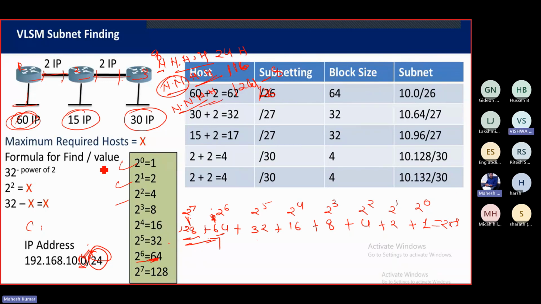In the same way, the second highest requirement is 30, which is fulfilled by borrowing one more bit from the last octet. So in total we borrowed 3 bits, giving /27, because 24 plus 3 is 27. Again, we required 15 IPs. 2 to the power 4 is just 16, so 2 to the power 5, which is 32, fulfills it. So again it becomes /27 only.